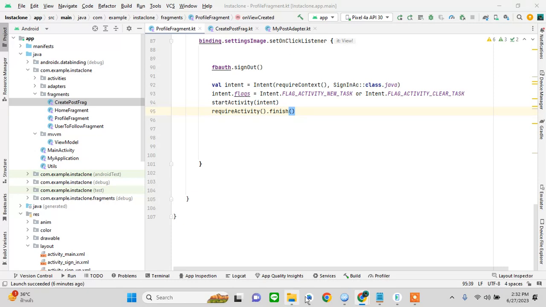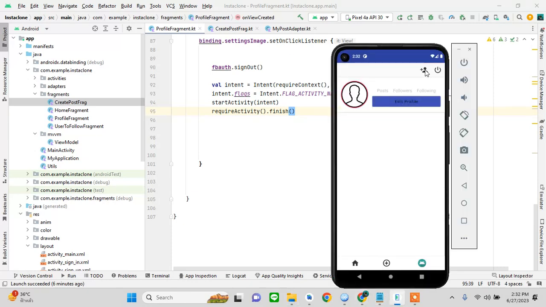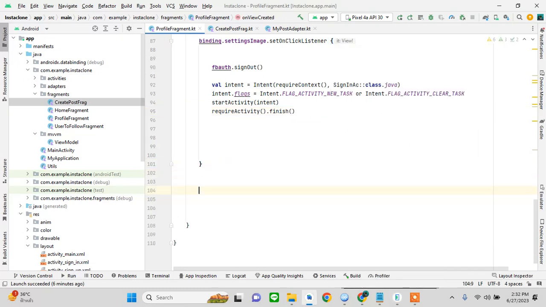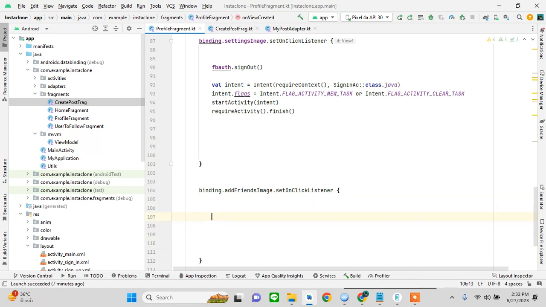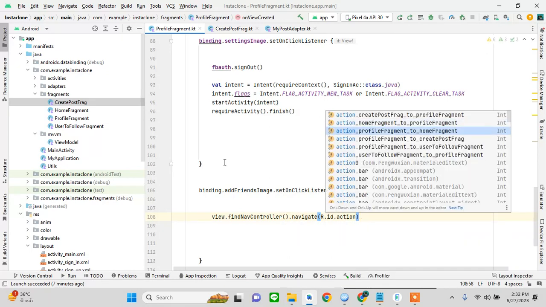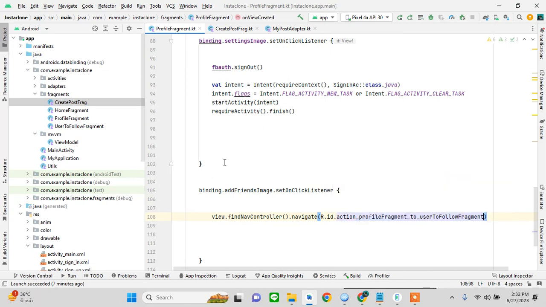Yes, so let's just go in here. If we click on this, then we sign out. If we click here, then we go to the users that we can follow fragment, right? And if we click here, then we go to the create post fragment. So now luckily I have this, so I can show you what is happening. Binding add friend image, set on click listener, view find nav controller, navigate, action from profile to user to follow, right?